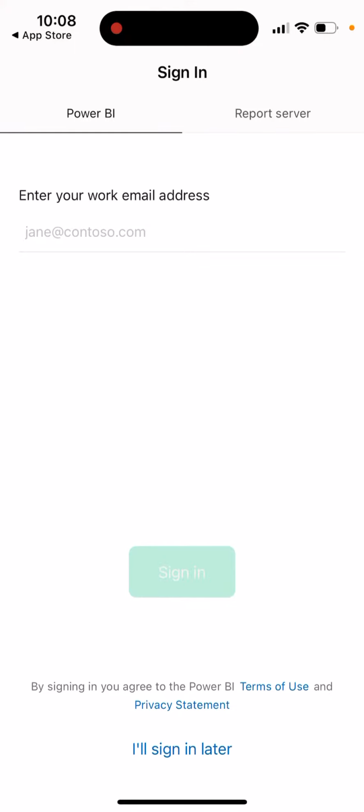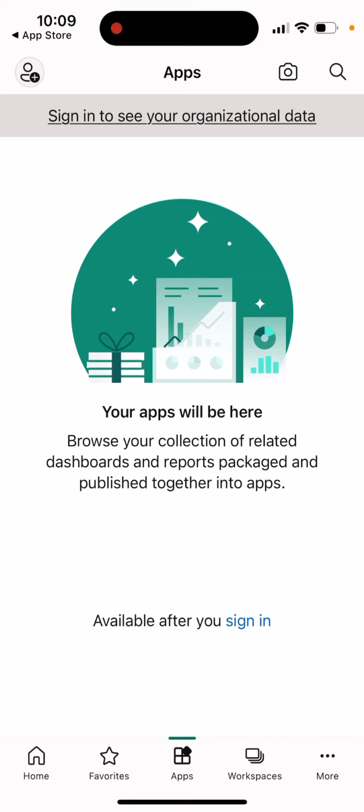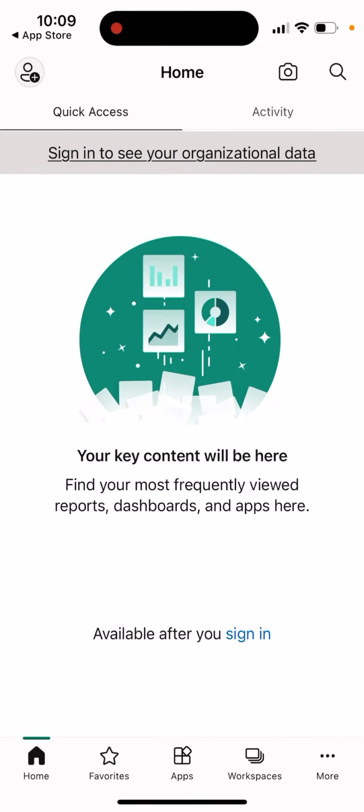So yeah, then you can just sign in and then you can see some samples. Here you can see your workspaces, you can see apps available, favorites, home. So yeah, that's basically the idea. So try it out.